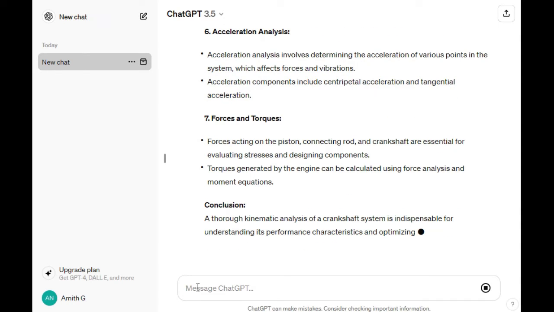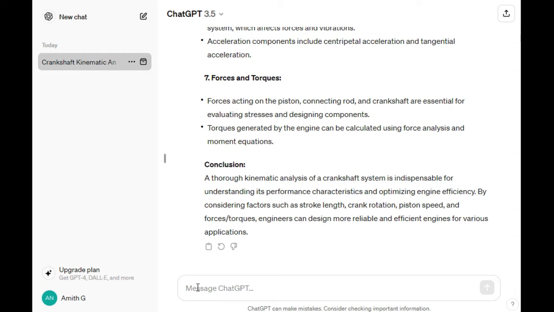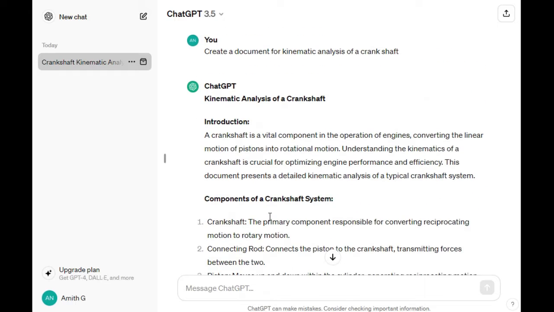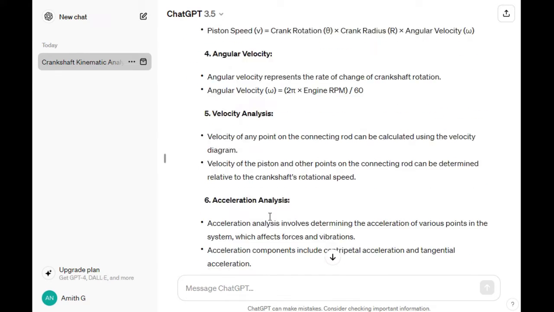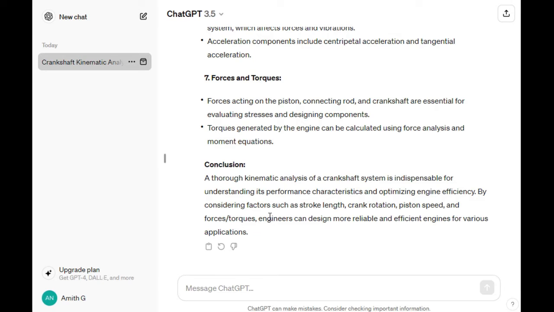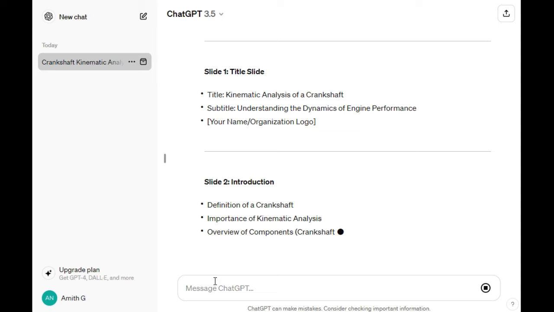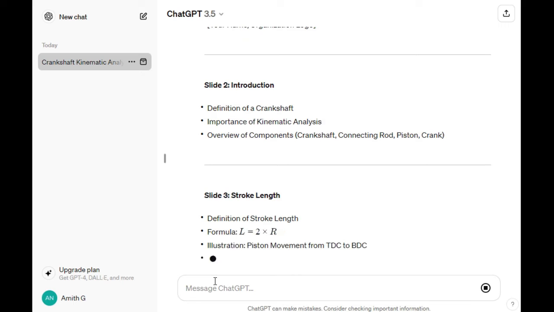Now in case I want it in a PPT format, like right now you can see it's very descriptive, it's good for a report, but in case I want it as a PowerPoint presentation, I can just go ahead and tell ChatGPT to make this for a PowerPoint presentation, and I'm going to type it in and then click enter. So you can see slide 1 would be the title slide, 2 introduction, and so on. So this gets created and it saves us a lot of time in making these documents.